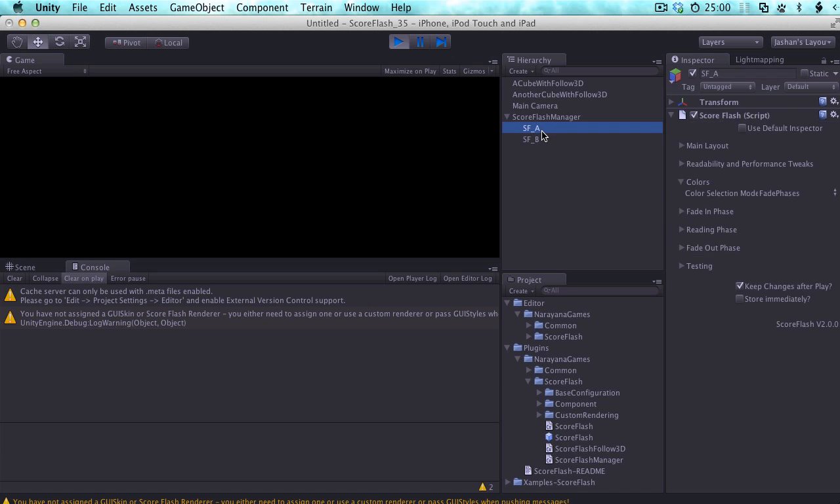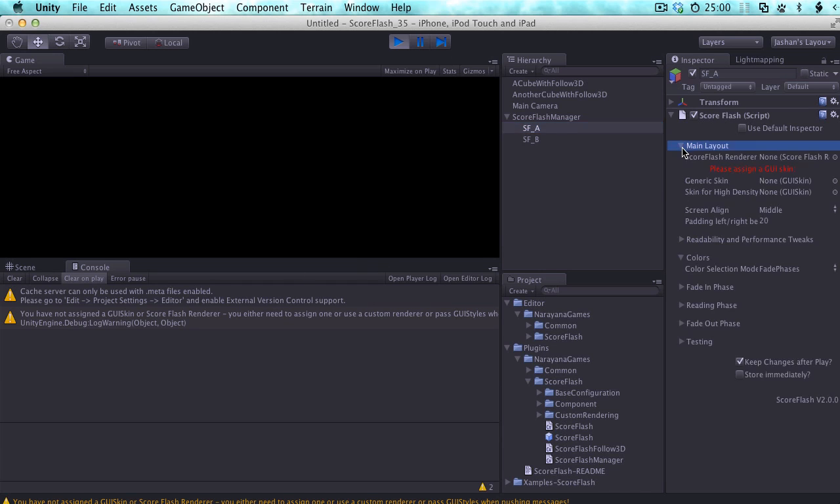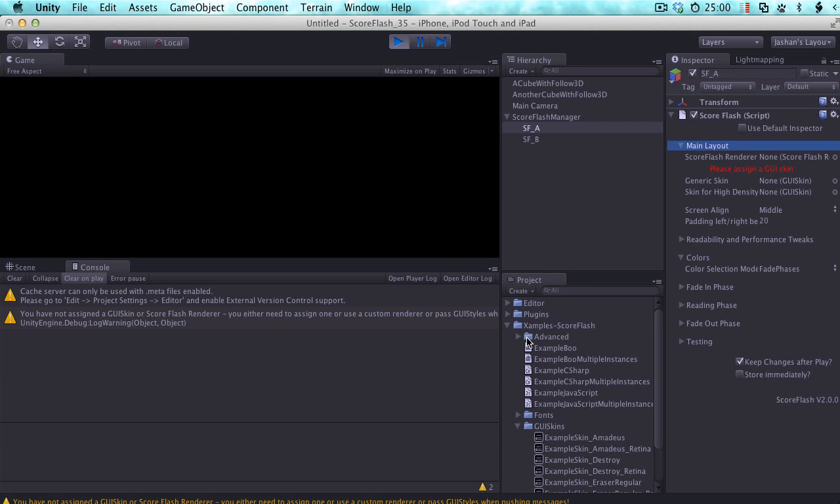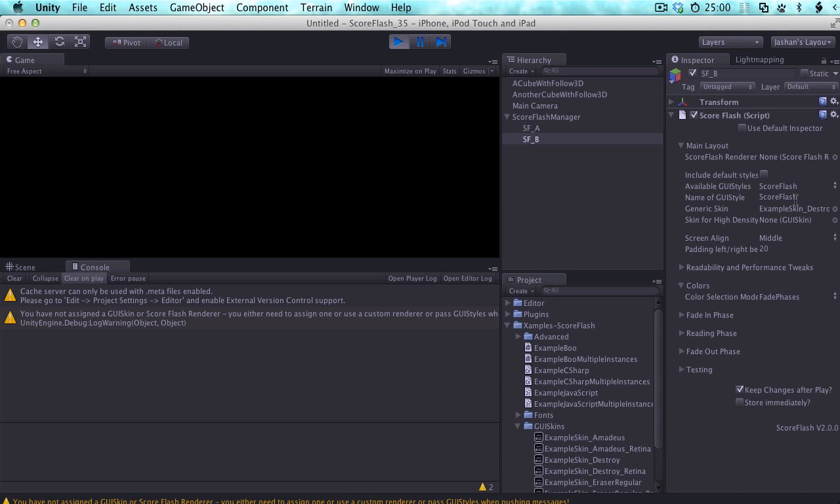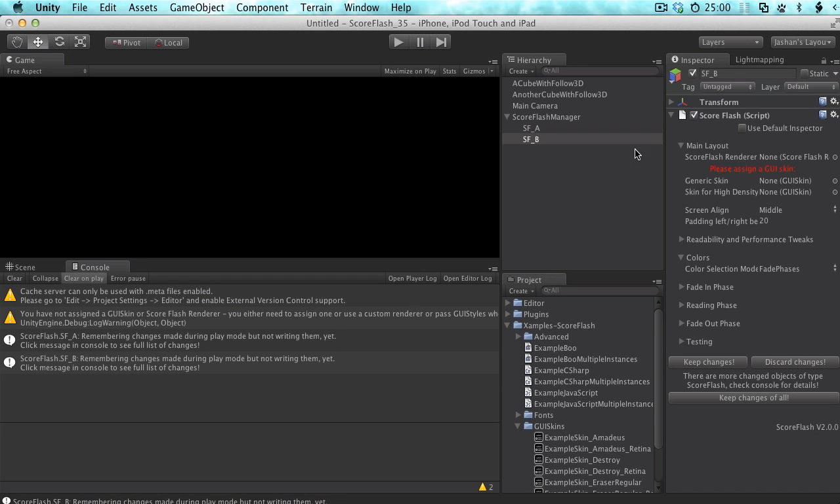you how that works. And then I'm also noticing that there's this message, you have not assigned a GUI skin or a ScoreFlash renderer. You either need to assign one or use a custom renderer, and so on. So what's missing here is this GUI skin. I'm going to grab one from the examples just so that this message is no longer relevant. Okay. And when I stop playing, you'll see that the message returns for both of them.